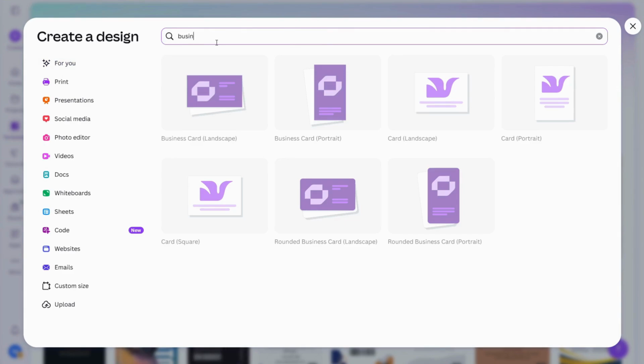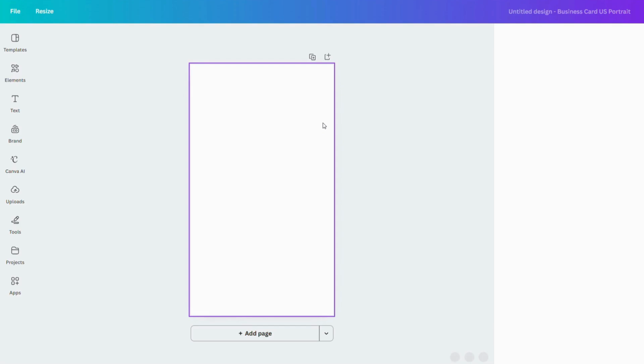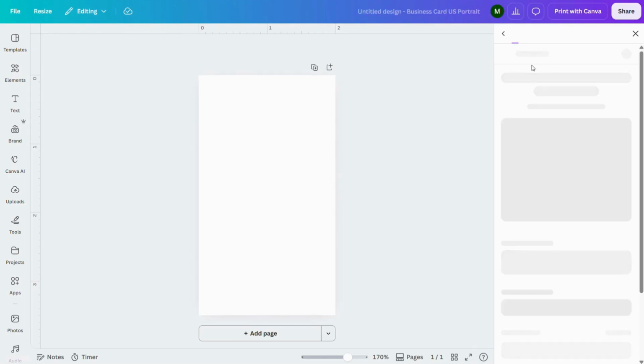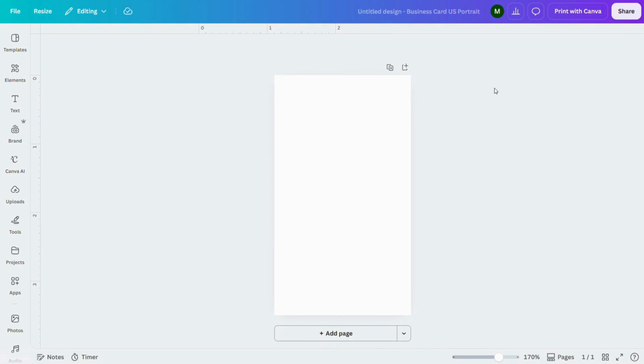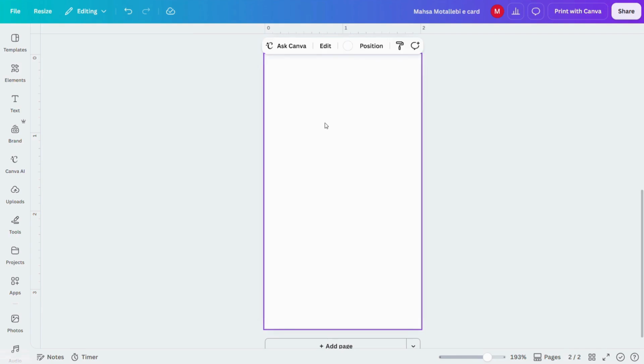Go to Create and select the business card portrait preset, 2 by 3.5 inches. That's the standard size. I'm going to design from scratch rather than using a template. This way you have full control over every element and you can sell it as an original template on Etsy without any restrictions. Start with the background.